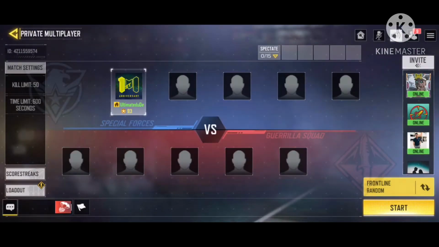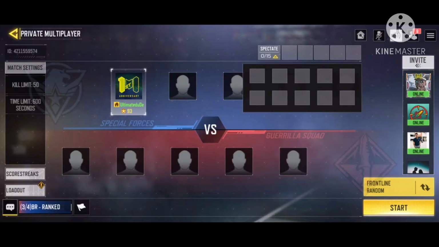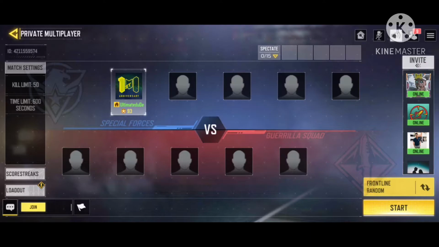So this type of interface will come. So let me explain what is here. Like normal multiplayer, 5 players each team, this is not 10v10. So here 5 people in one team, 5 people in another, and here 15 people can also spectate that match. So this is a good feature also. So in total 25 people can be in the room. I mean 10 people can play and 15 people can spectate the match.